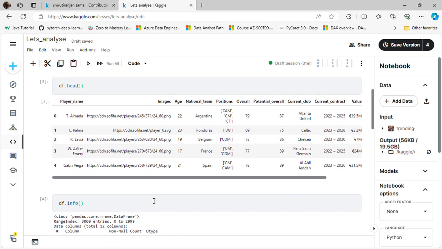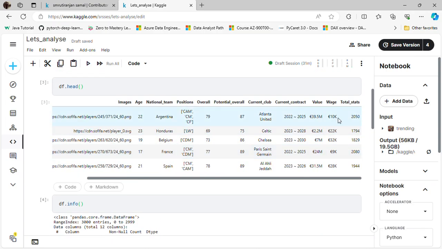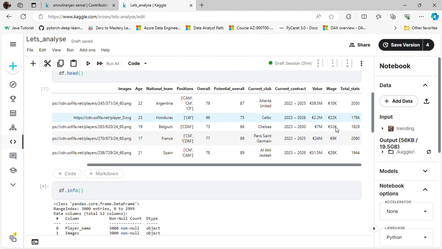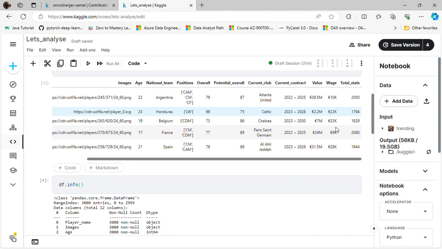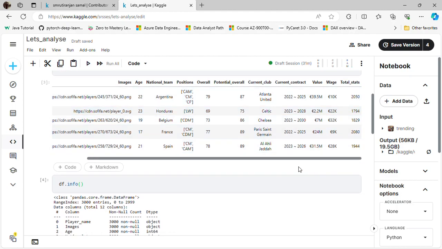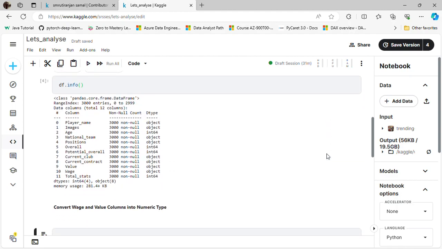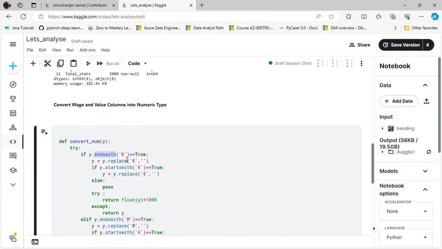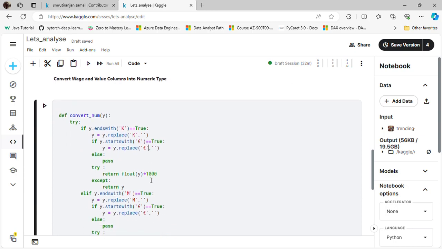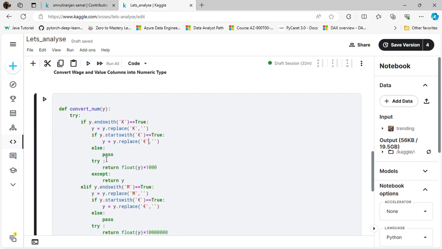Okay, so here we can see the last value is k. We are just handling the case where it is not ending with k, or there is no value like thousands there. We are specifying one condition: if that column ends with k, then replace that k with a blank, and if it is starting with the currency symbol, then replace that currency symbol with blank also. Else pass that row.